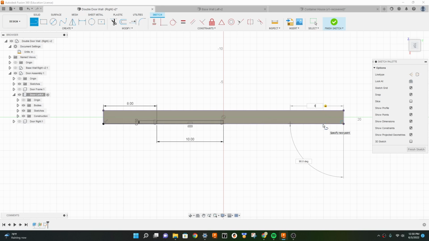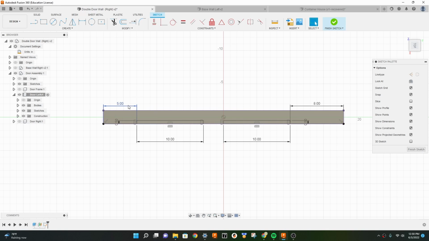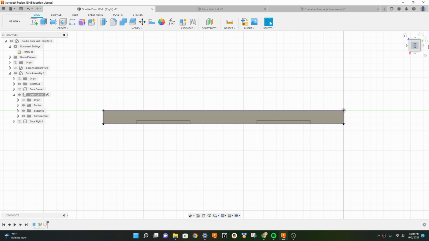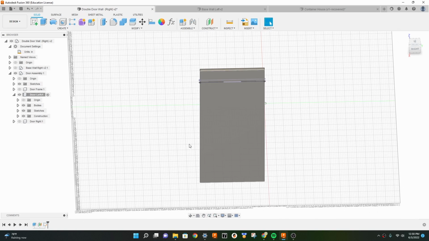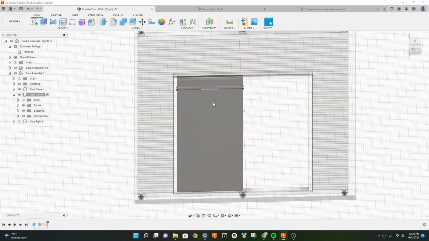And then I'll do 8 inches, and then I'll do 0.5 by 10 again. So you can see we don't have a little space in the middle, so I'm going to adjust these. So I'll make them 5 and 5, and let's do 8 inches for these indents. Okay, so that looks good to me. So now we can have the door frame and the base wall in view again.